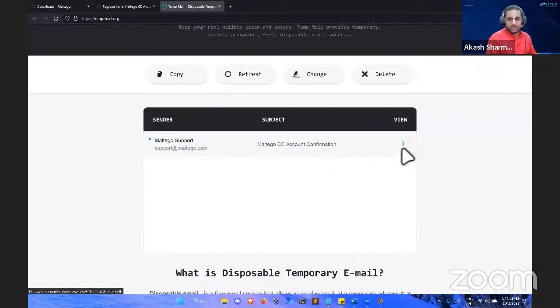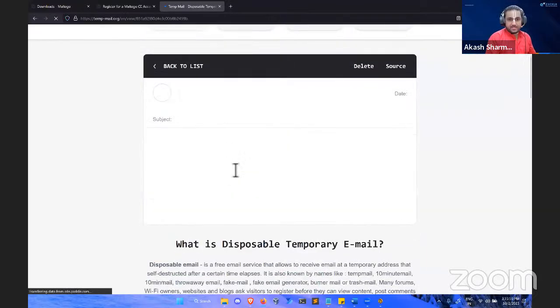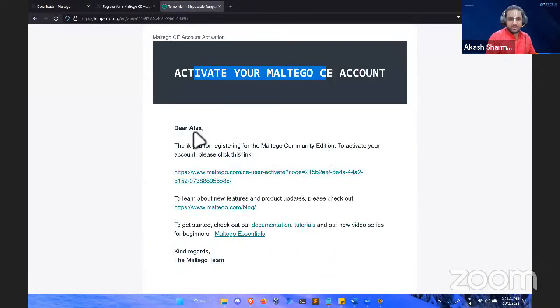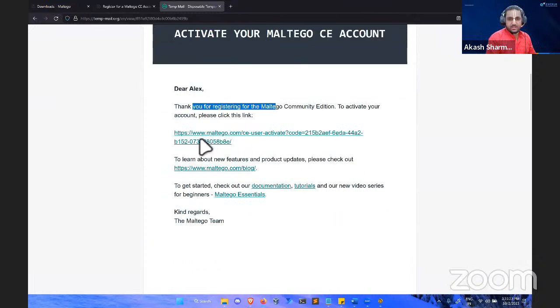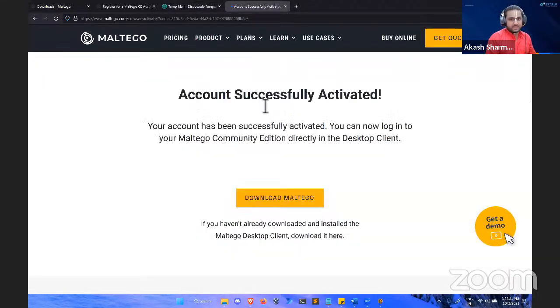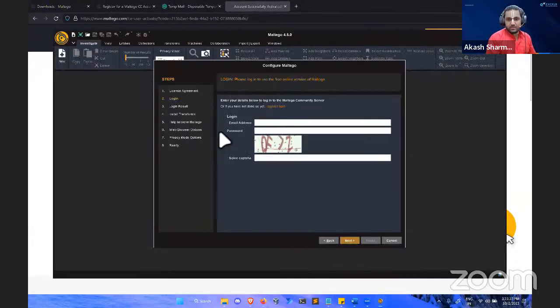See? So when I open it, this is the activation link for a Maltego account, right? Dear Alex, thank you. Please click this link to activate. Okay, I'm going to click on it, and it confirms my account is activated. Awesome. So now I can actually log in with that account on my Maltego software, which I'm just installing right now.